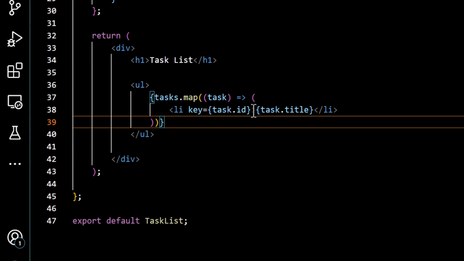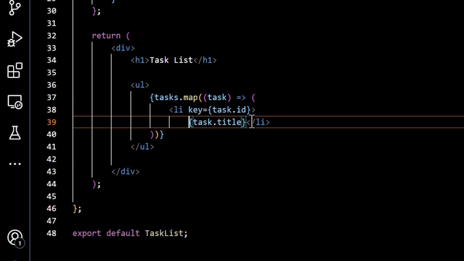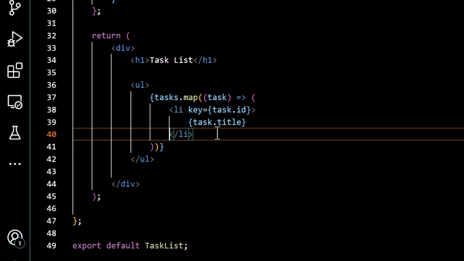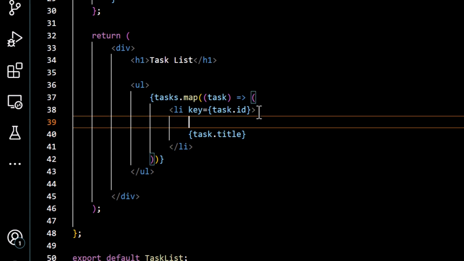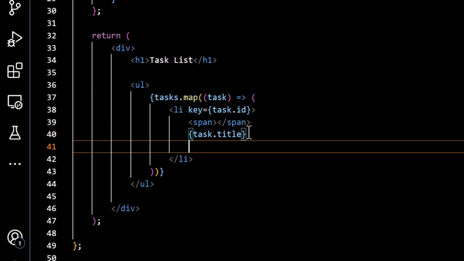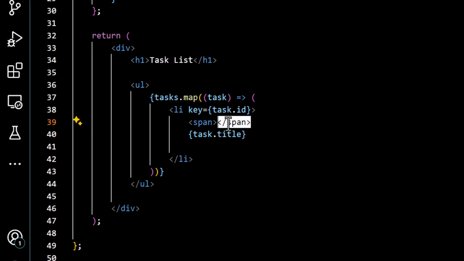The map function is used to iterate over the tasks array and render each task as a list item to display the list of tasks. For each task, a list item is created, and the task title will be displayed.